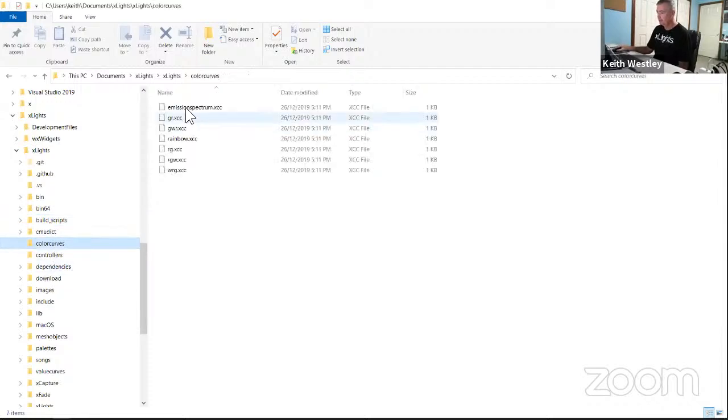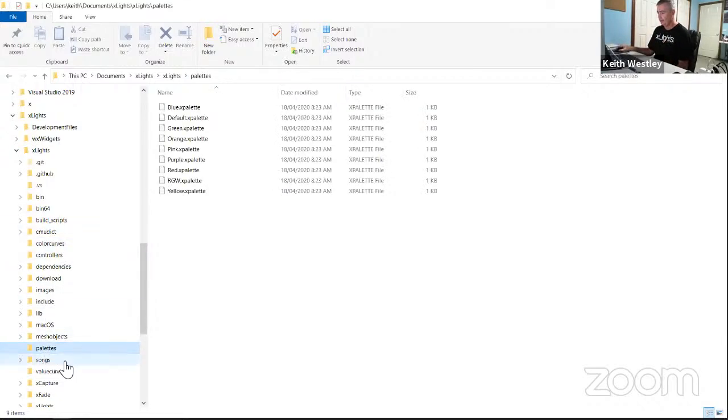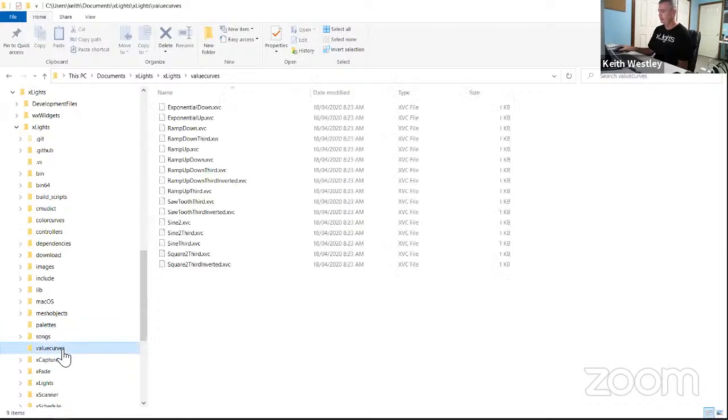The color curves folder, these are the prepackaged color curves which are included in xLights. So look, if you wanted to come up with a new set of color curves or color palettes that you'd like to see included in xLights, this is the color curves folder, here's the palettes folder, and here's the value curves folder that would then get included in the xLights build.